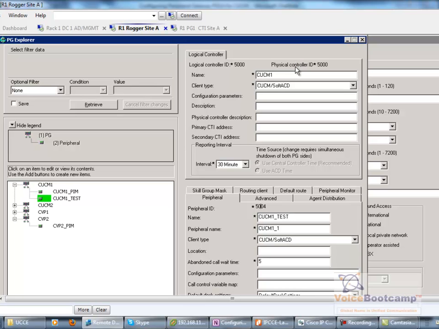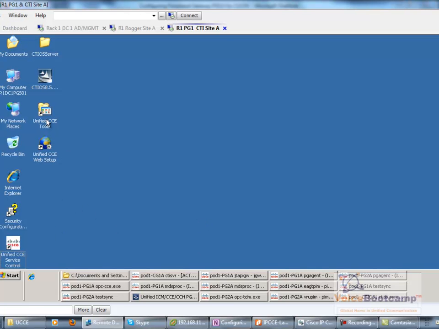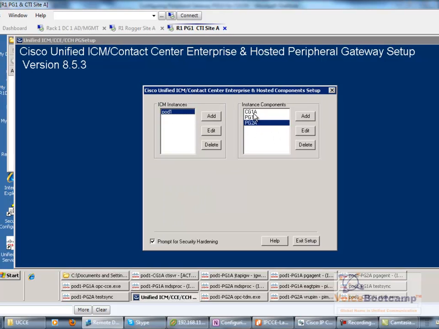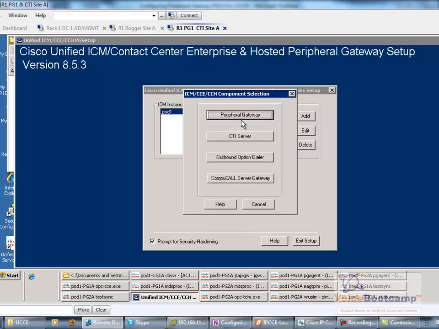So if you want to point to this particular PIM, peripheral interface manager, CUCM1_test, you need to define the logical controller 5000 but the peripheral ID 5004. That's the only way the ICM will be able to communicate. Alright, so going back to the PG, you want to go to UCC tools and select the PG gateway setup. You will have this particular window come up. Here you select the PG1A, so you click on add and select peripheral gateway.